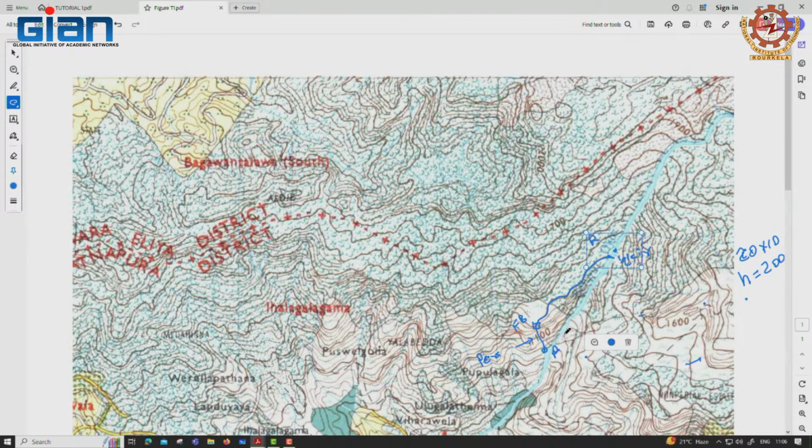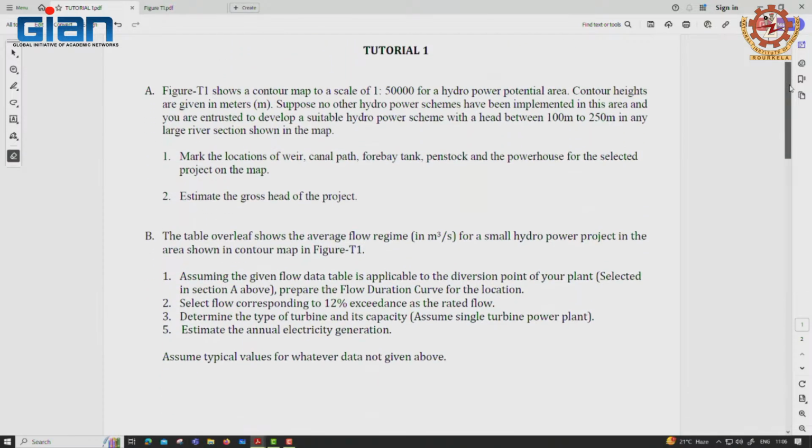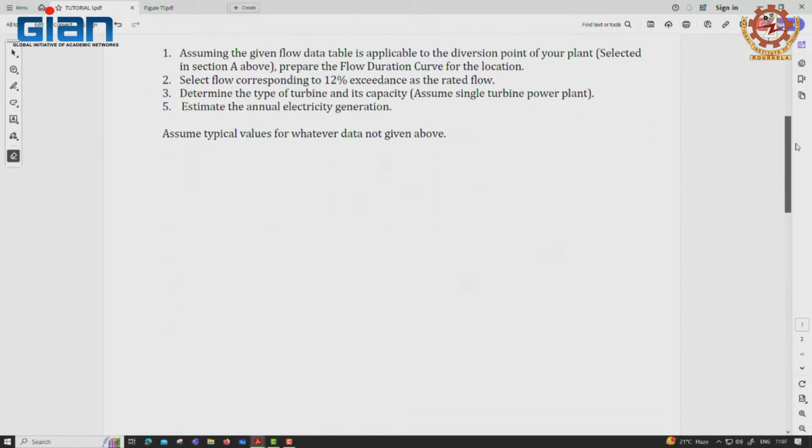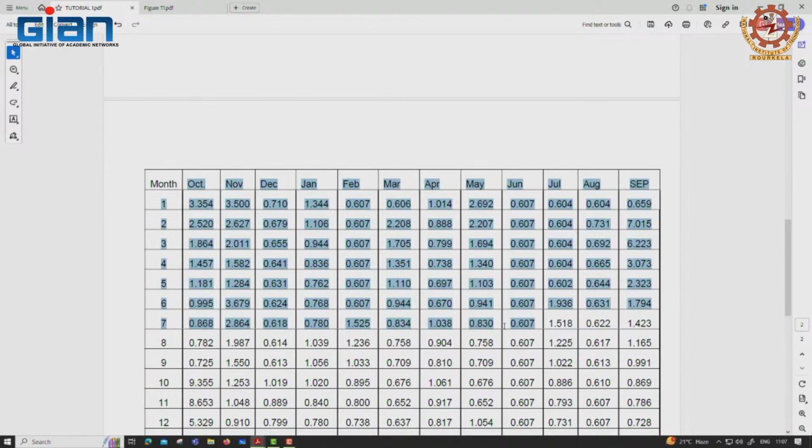Okay. So, going to the second part, you can see part B. Assuming the given flow data table is applicable to the diversion point of your plant, prepare the flow duration curve for the location. So, for that they have given a data set. The best thing is to copy this entire data set onto an Excel sheet.